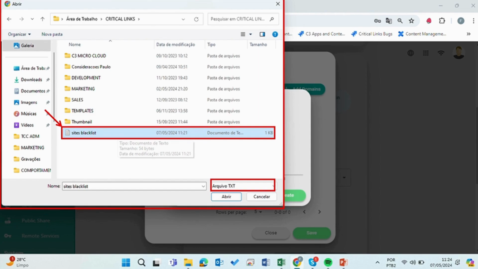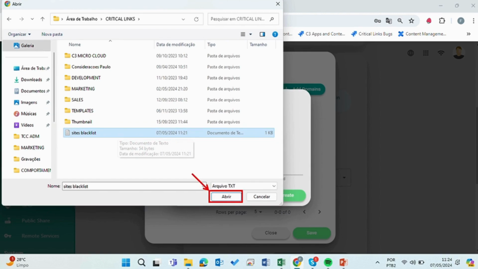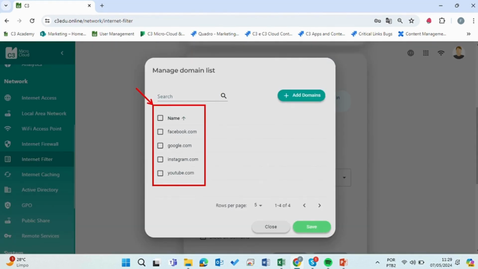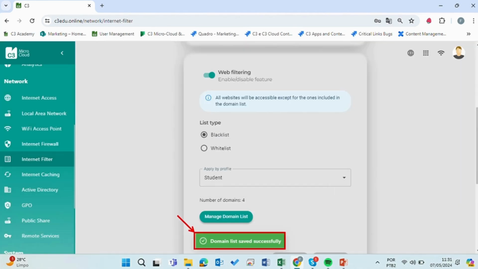After selecting the file to be imported, click on the Open button. This way, the imported file will automatically become part of the list of domains. It is important to note that if there are any incorrect domains in the TXT format that we are asking you to import into C3, they will be ignored. Therefore, only those domains that have been entered correctly will be included in this list of domains. After importing the list, we will click on the Create button and then the Save button. We will then be notified that the list of domains has been successfully saved.